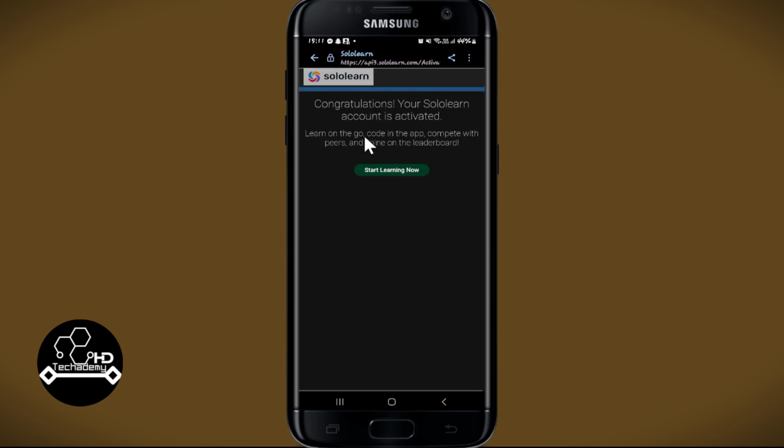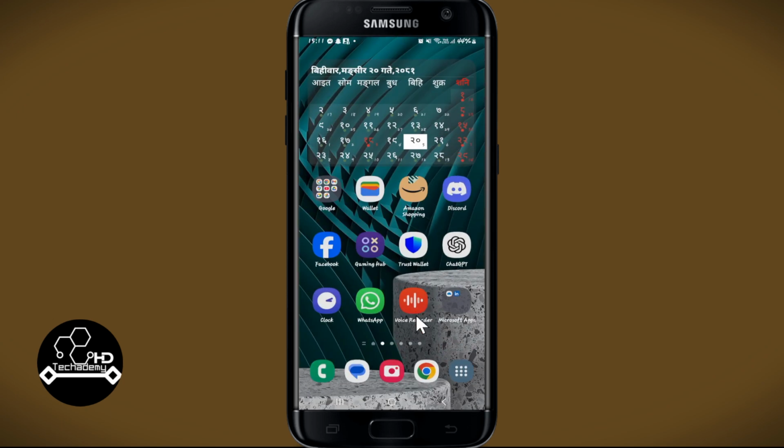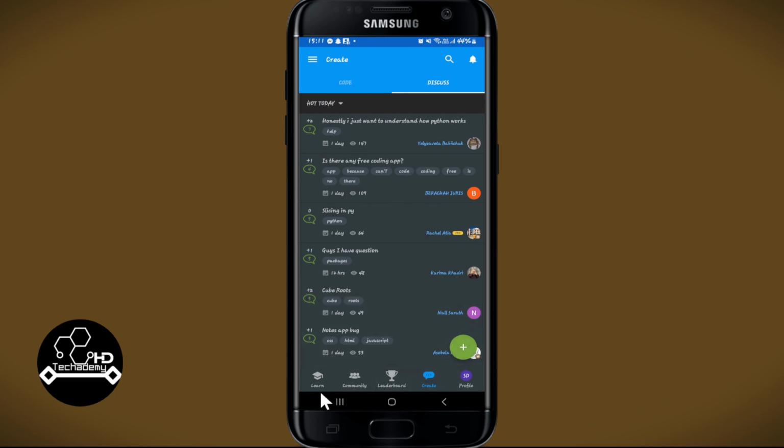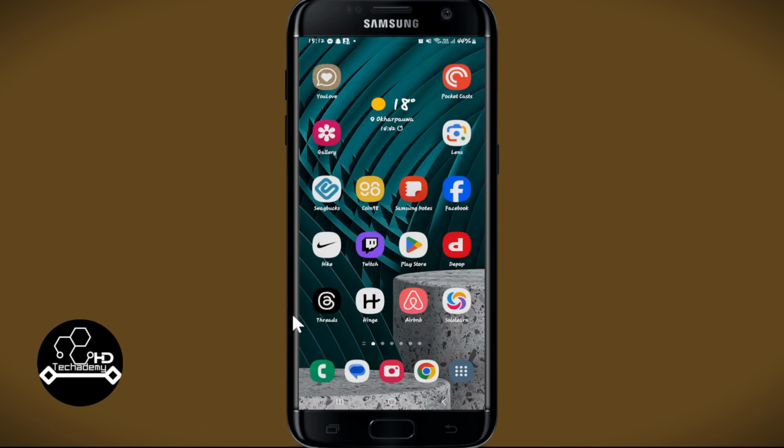Just wait until you receive the message letting you know that your account has been activated, and once you see this message, you can start using the SoloLearn application with all of its functions. Make sure to check your spam folder if you don't find your email within your inbox.